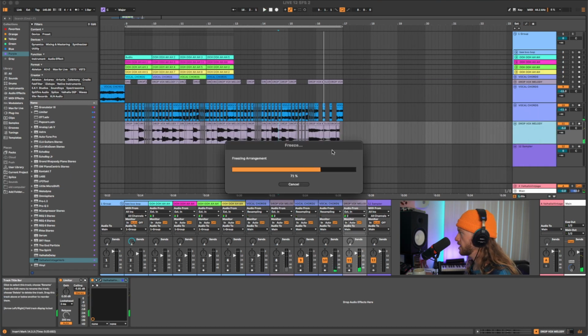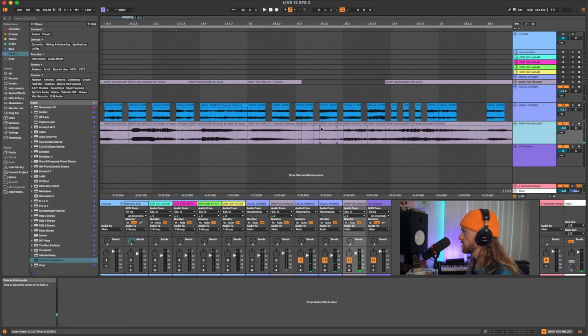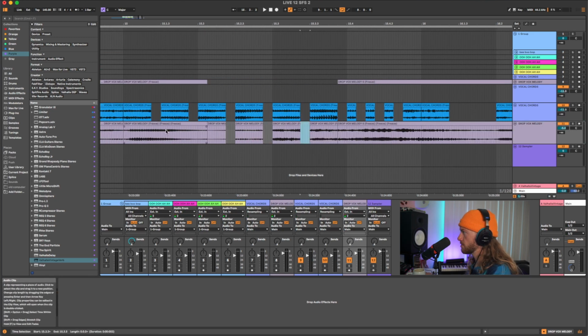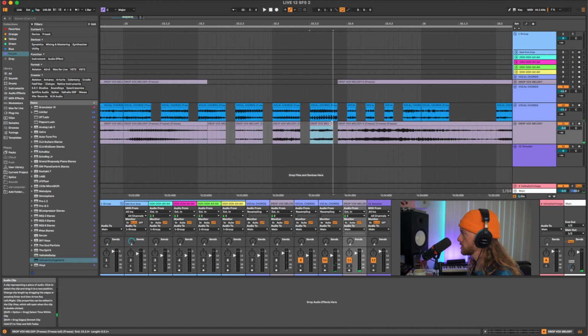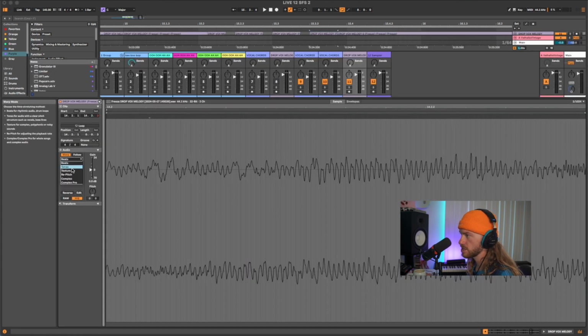Freeze and flatten that again. That way I can have that reverb automation that I just did, but I can still have that space like this. And maybe on this one, we stretch it so it's more drastic. Switch this to texture.